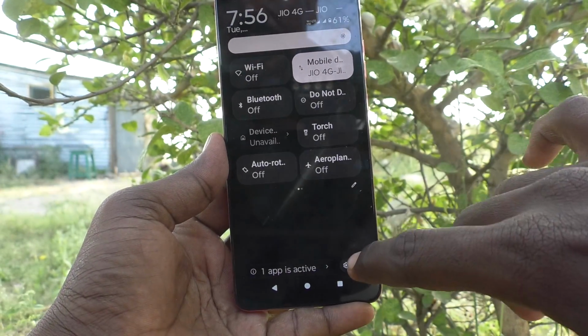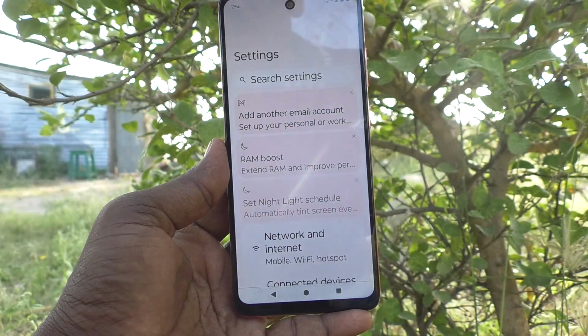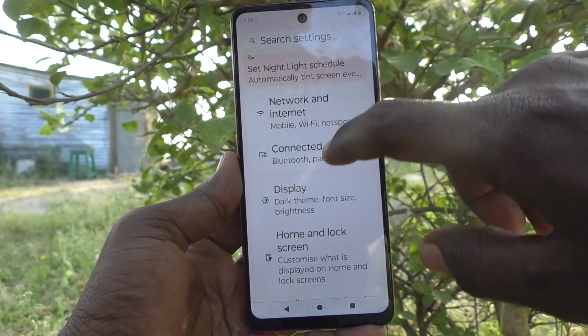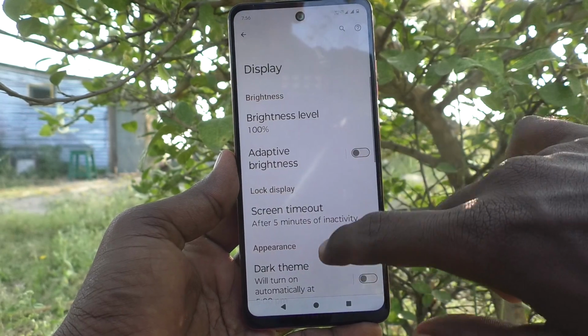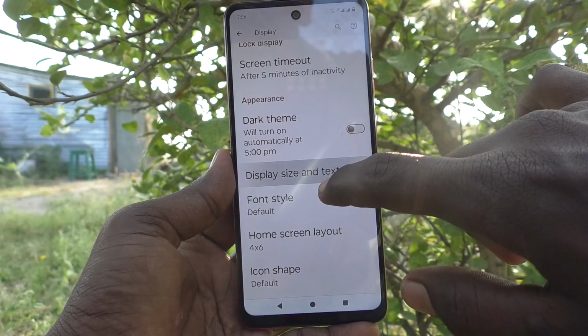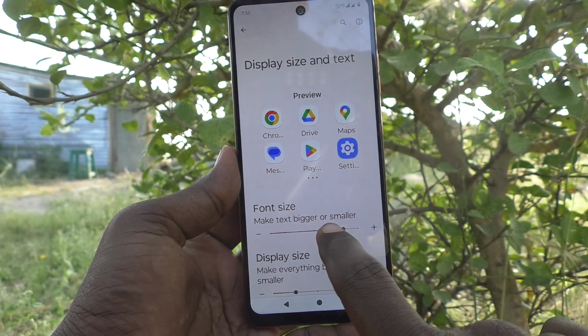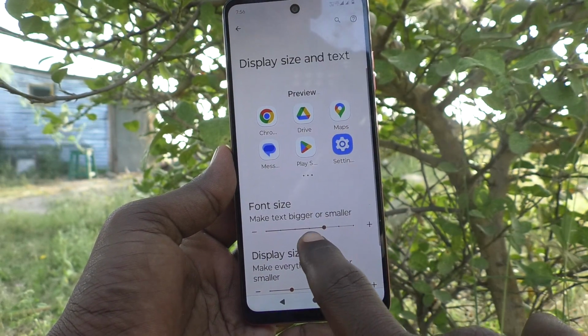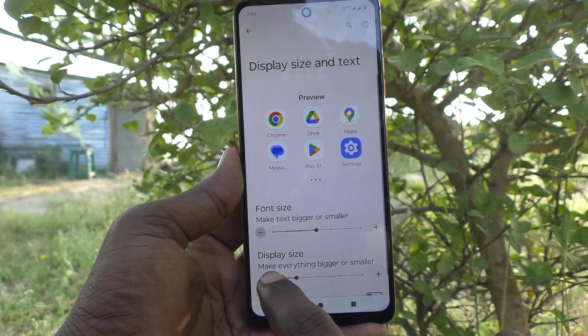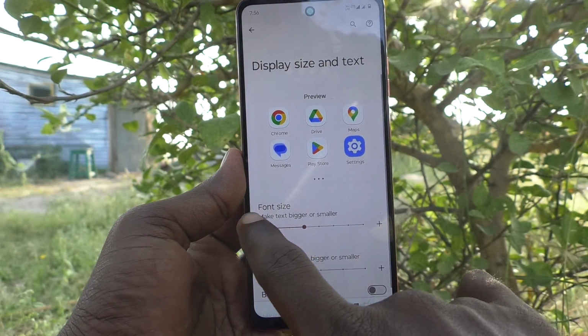Okay, see here. So to decrease font size, again go to the same settings, then display size and text, and move the point to the left side. Either you can use from the point itself, or you can use this minus symbol to decrease font size.